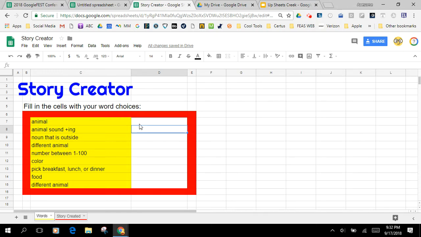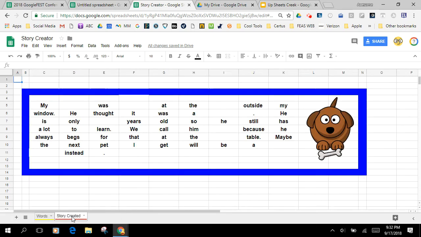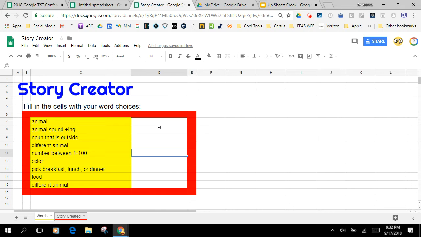Here's a sheet that has words that you're going to be prompting a person that's participating in your activity to put words in here. The second sheet is going to be a story, and you want to sort of withhold this story from the person participating until after they fill the words out. Then they'll come back and fill this in. Let me give you a little idea of how this works.